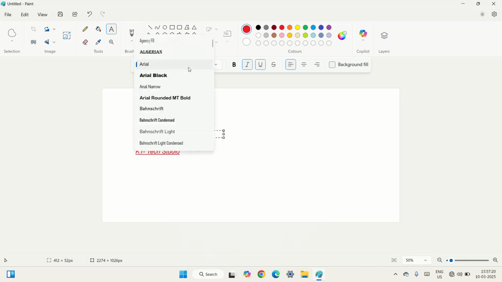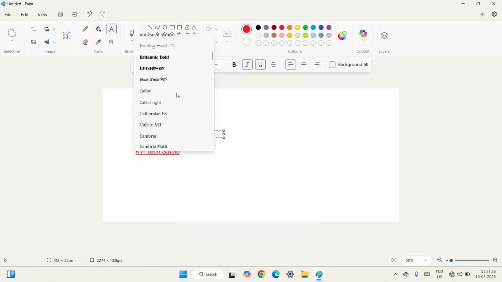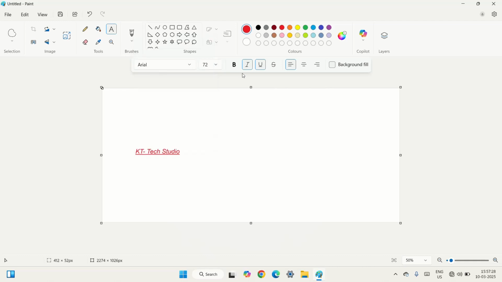If you want to change the type of text, then you can go to the change text, and this is Arial. There are many fonts you can see. If you want to make the text bold, you can select it or simply press Ctrl plus B. If you want to italicize it, then simply press Ctrl plus I.